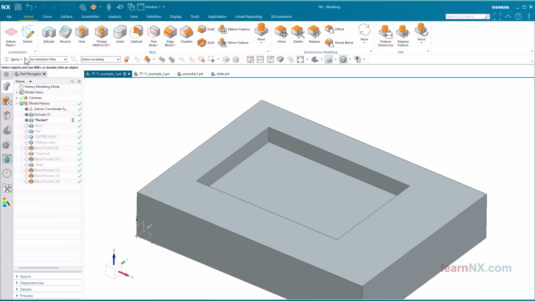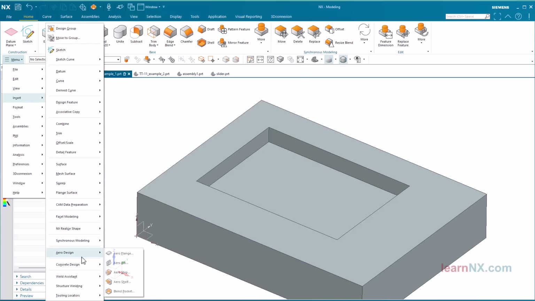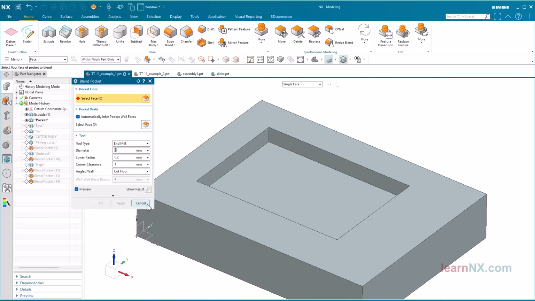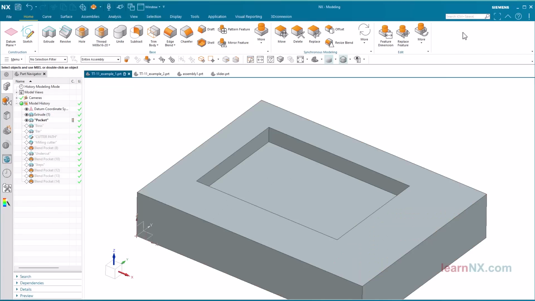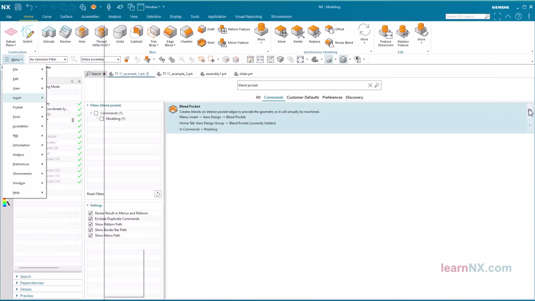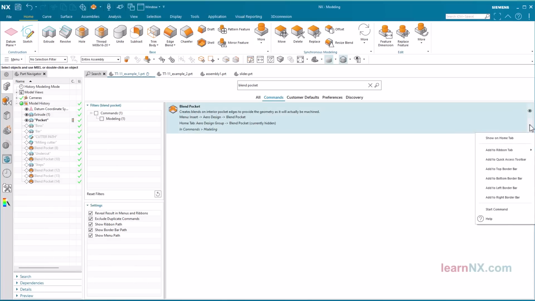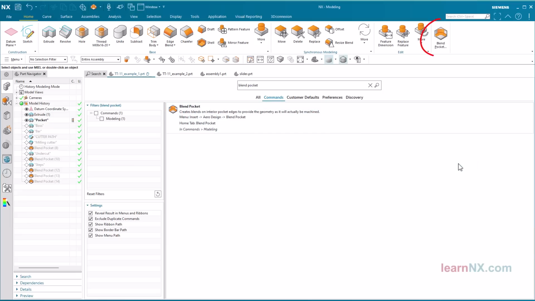You can find the command under Menu, Insert, Arrow Design, Blendpocket. To integrate it into the user interface, enter Blendpocket in the search field, and click on the magnifying glass to open the search window. If the cursor is over the eye, you can see where the command can be started. Click on the small arrow, and then on Add to Ribbon bar, Home, to integrate it into the user interface.